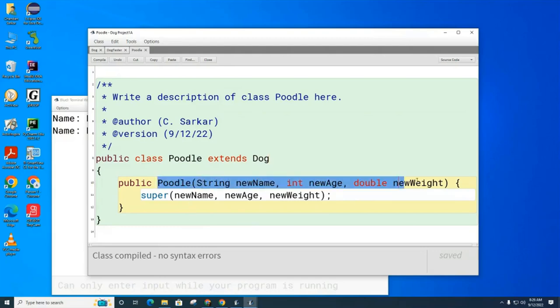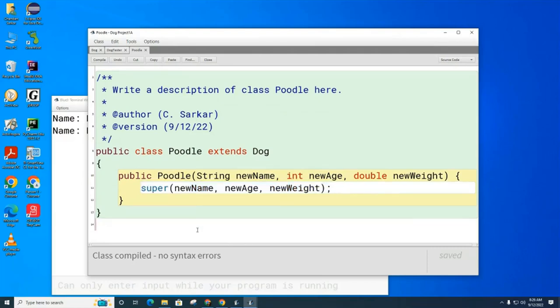So when I go to build a poodle, I first call the constructor for the dog class. Notice that I don't do this. I don't do that, that doesn't work. I have to use this keyword called super. So I'm calling the constructor for the super class. Dog is a super class of poodle. We'll talk about this another day. For now, I need to move on.